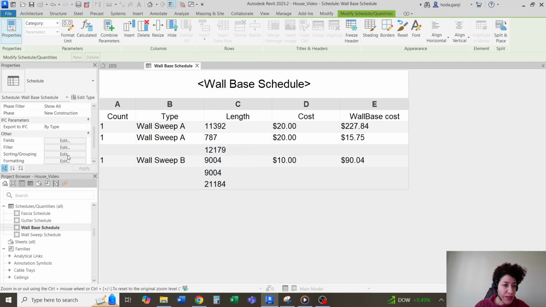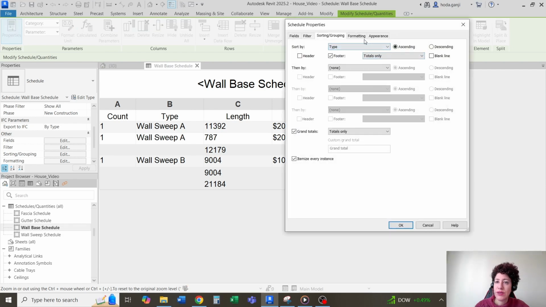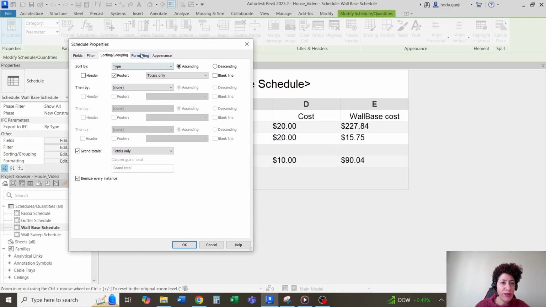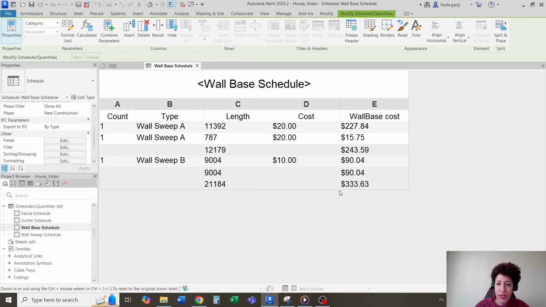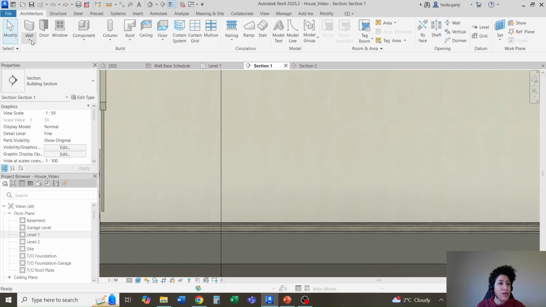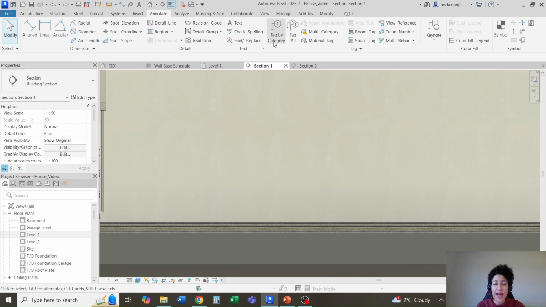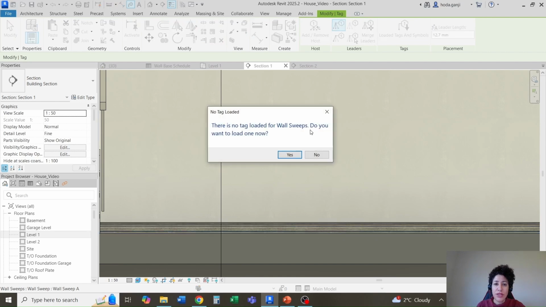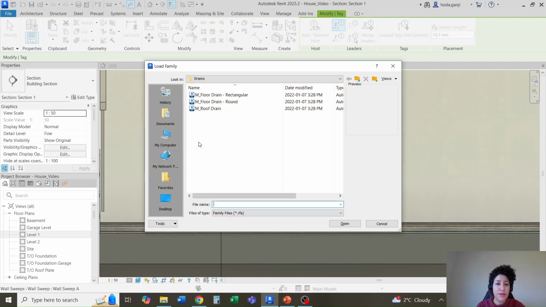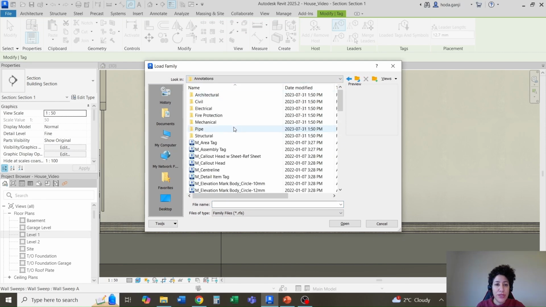And then we can get the totals. If I go with my menus again, I'm going to need the total cost. So I'm going to go with formatting, wall-based cost, calculate totals, hit OK. Now it's showing the totals here and here. If we use the wall sweep from here, the good thing is we can also tag that through tag by category. I can click here, it's going to ask me to load the wall sweep tag. I'll go with yes, and it's going to be under annotations.